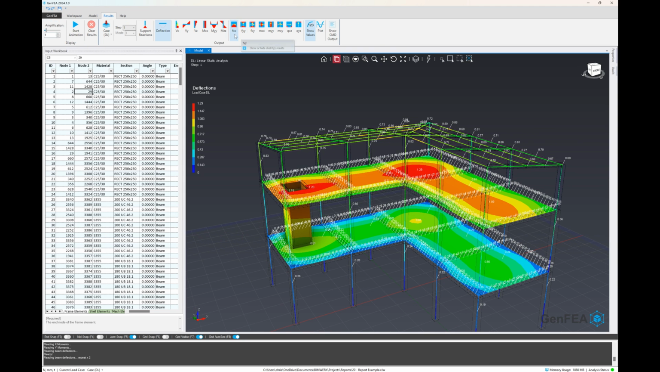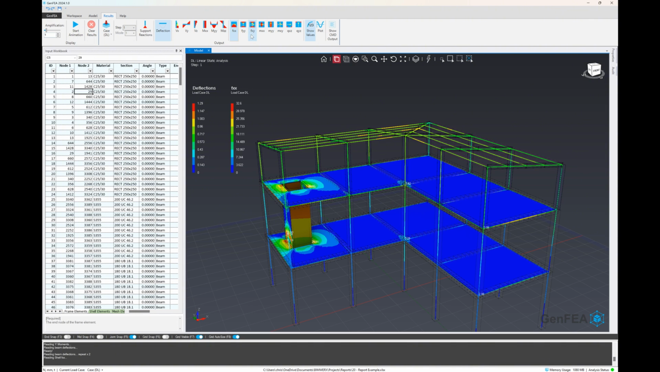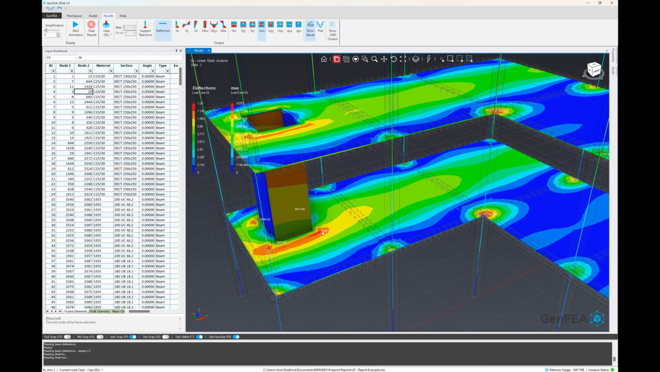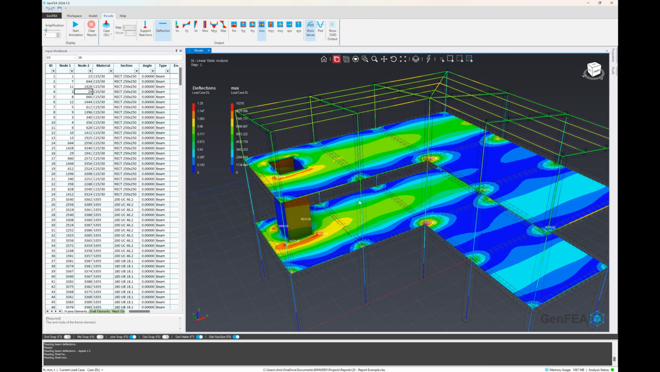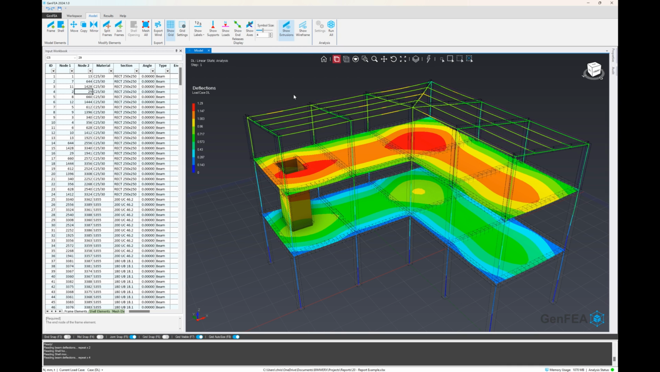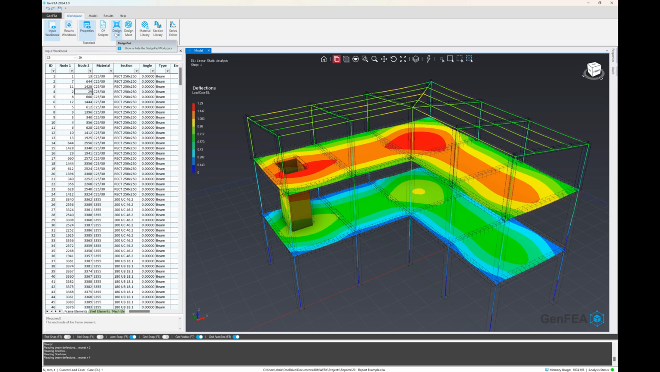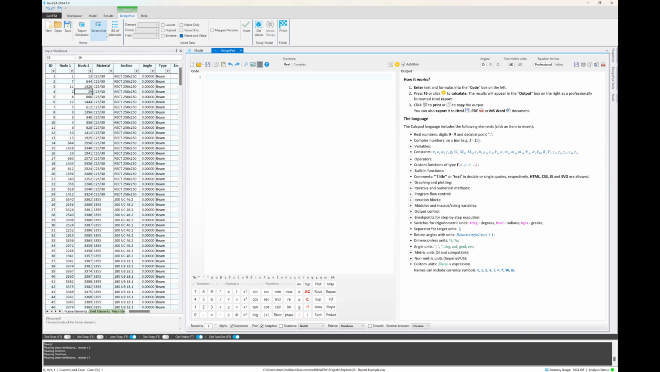And if we want to view forces in the model or stresses and moments within the slabs, of course, you can switch those on. And we now display the maximum values when the labels are switched on the shell elements also. Now, the next part is the reporting. We've created some significant updates in reporting, and all of the reporting tools are now available right inside of DesignPad.